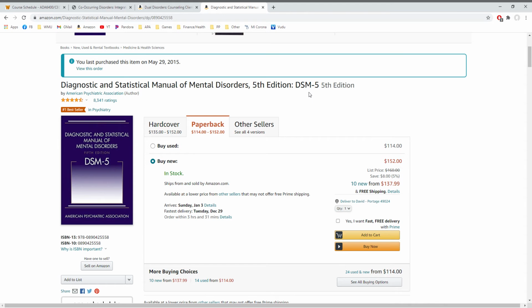What you can also do is get the DSM-5 desk reference, which is a smaller, cheaper version, and it lists just all of the main symptoms, so it's a bit more organized in that way too. Okay, so those are the main textbooks.